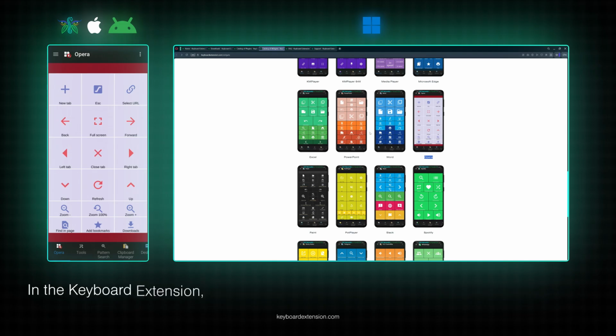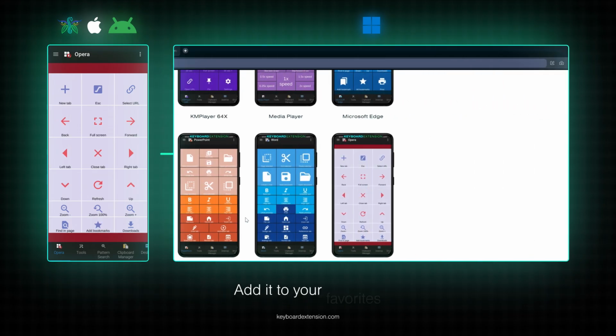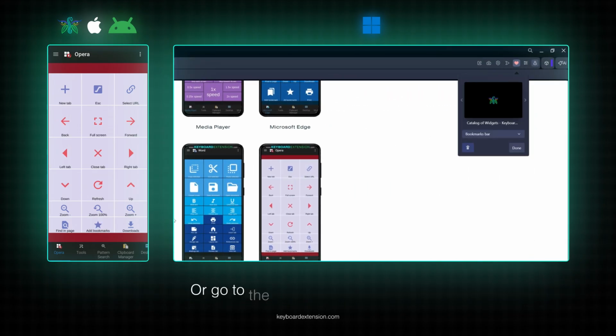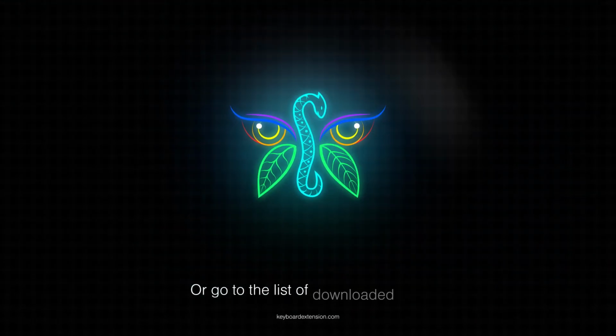In the Keyboard Extension, you can highlight the page address bar with a single tap, add it to your favorites, or go to the list of downloaded files. Improve your interaction with Opera using Keyboard Extension.